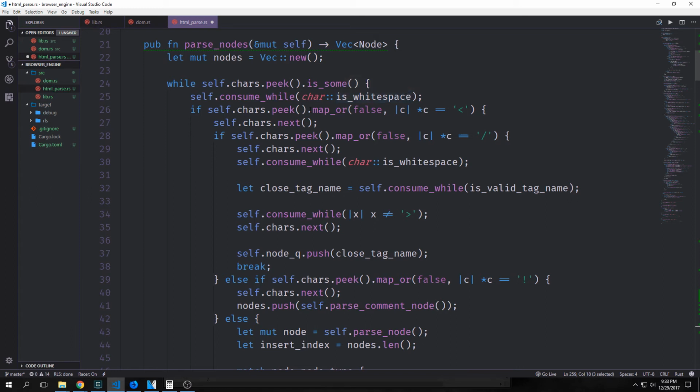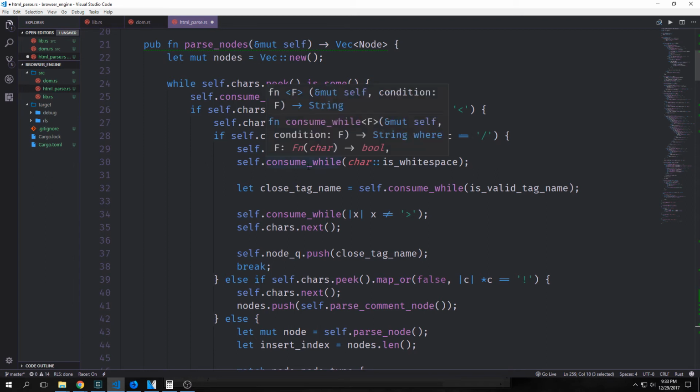Then we're going to check to see if C is equal to an opening tag. Then we're going to move forward in our iterator, so characters.next. Then we're going to check to see if characters is a backslash. If it is, then we move forward. Then we're going to check to see if we have more white space, which we then again consume.